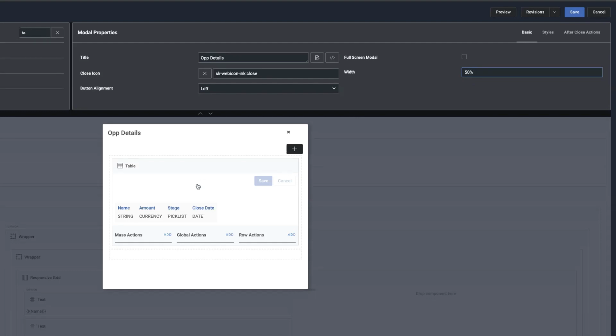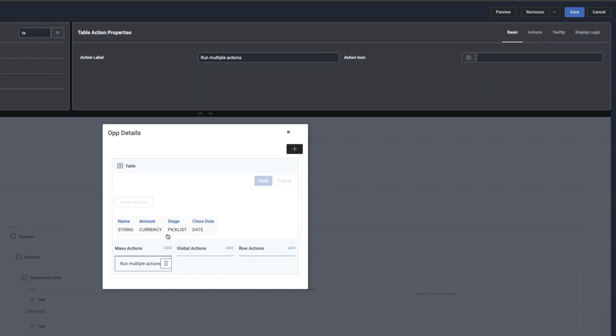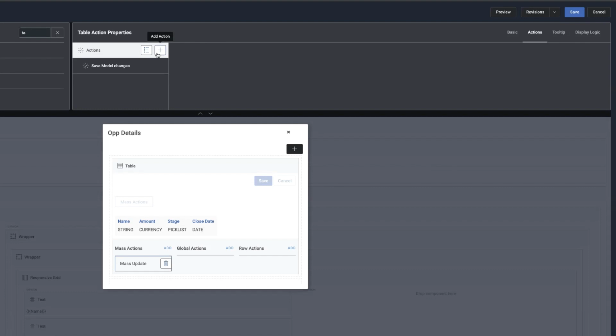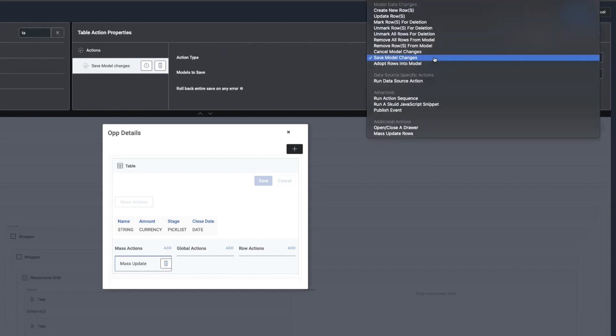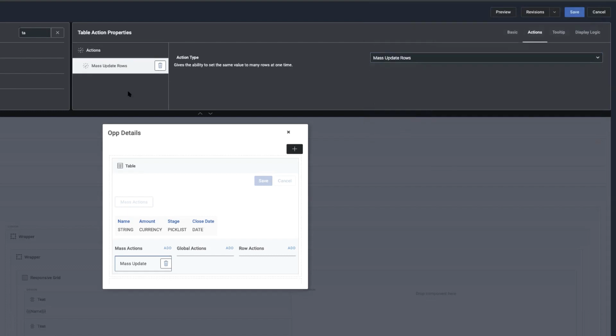Then we also want to be able to do that mass update. So for the mass actions on our table, we're going to add a mass action. And we're just going to call this one mass update. And our action, this is similar to what we were building on the quick create page, is mass update rows. And we're good there. Okay.